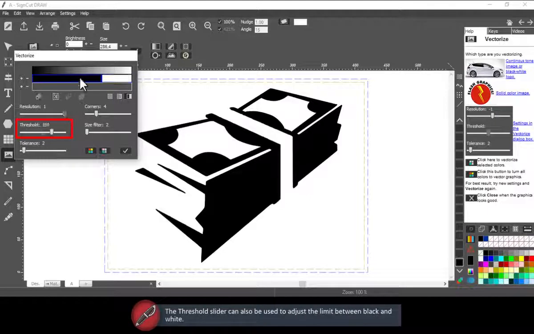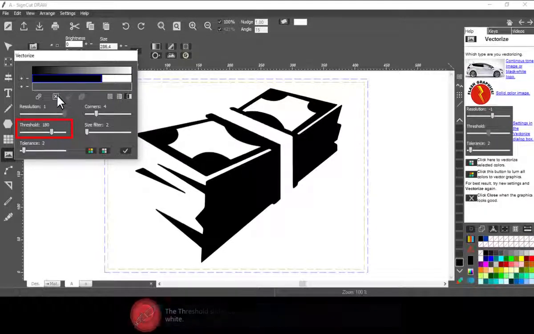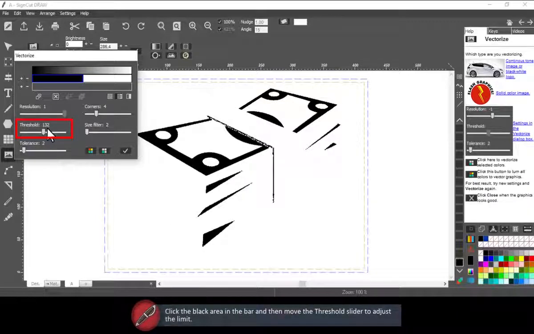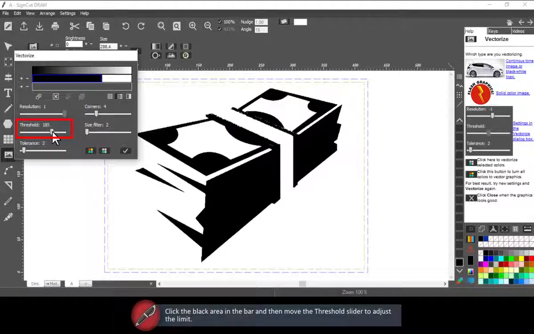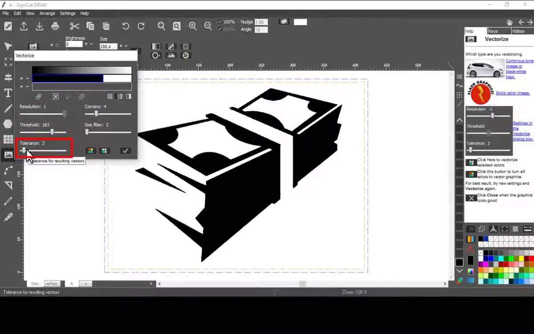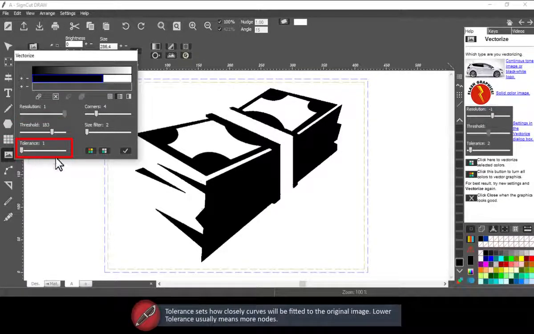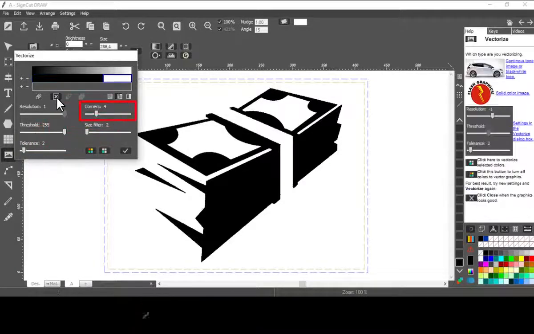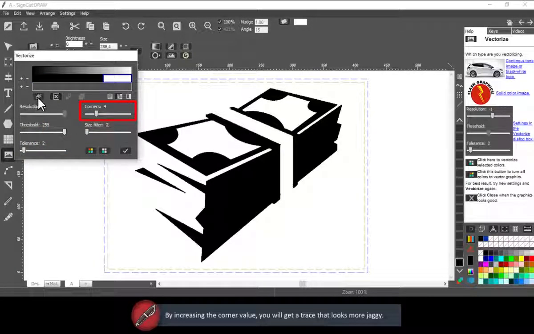The threshold slider can also be used to adjust the limit between black and white. Click the black area in the bar and then move the threshold slider to adjust the limit. Tolerance sets how close curves will be fitted to the original image. Lower tolerance usually means more nodes. By increasing the corner value, you will get a trace that looks more jaggy.